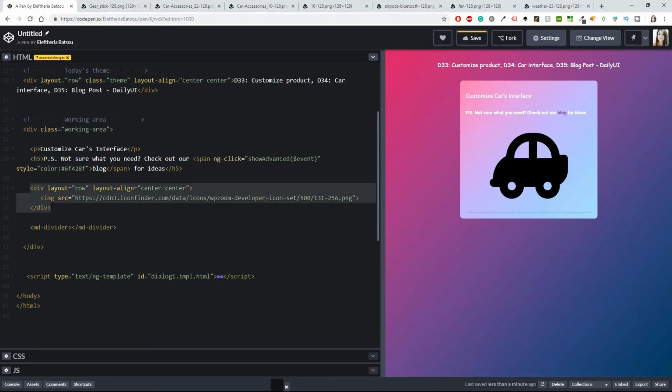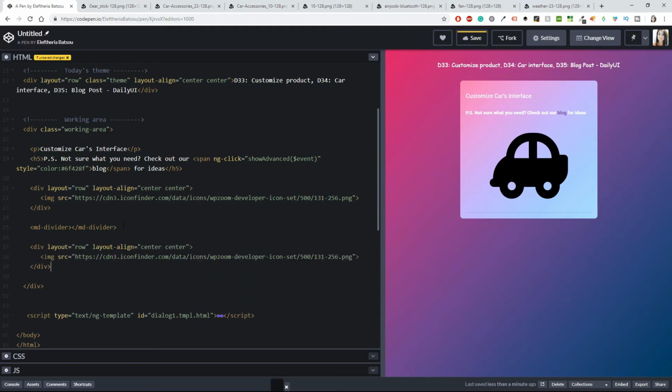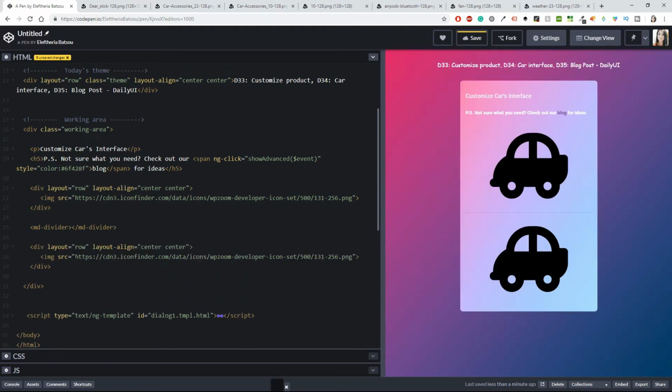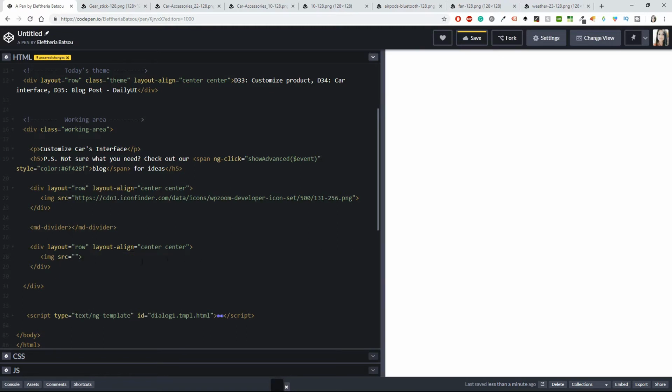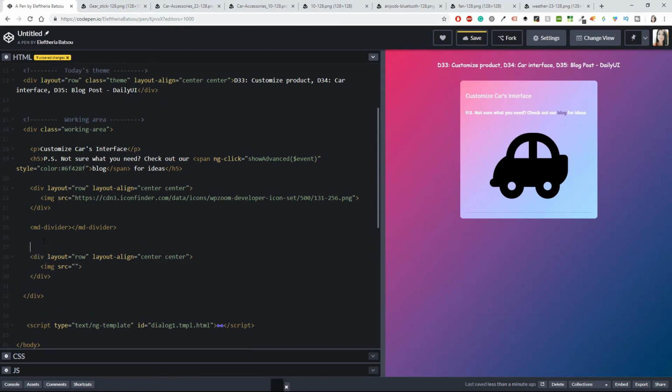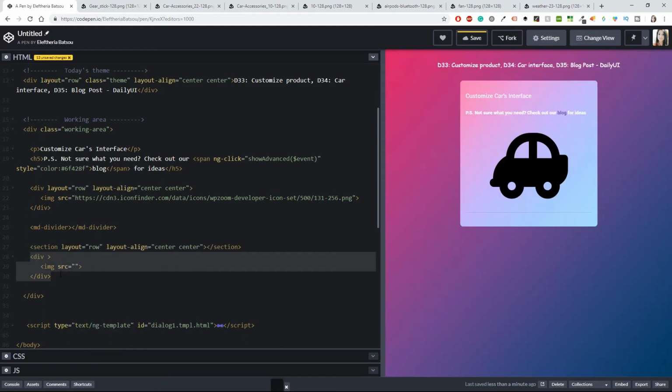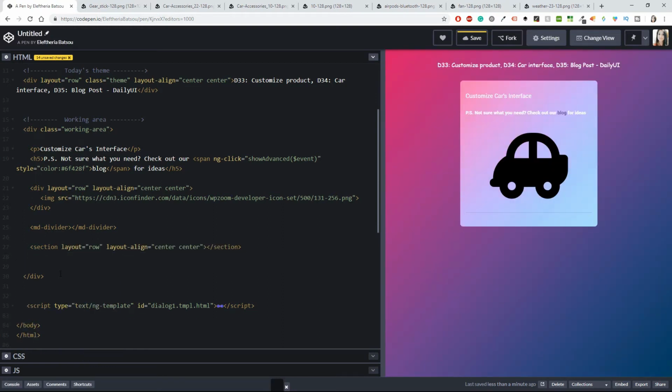I'm going to have an empty divider, and after that divider, let's see what I have. I don't want this image, but maybe it would be better if I had it in a section like that. Okay, and then in this section I could have the layout. I'm quickly going to copy and paste that part here. Maybe the layout align this time is going to be space around.